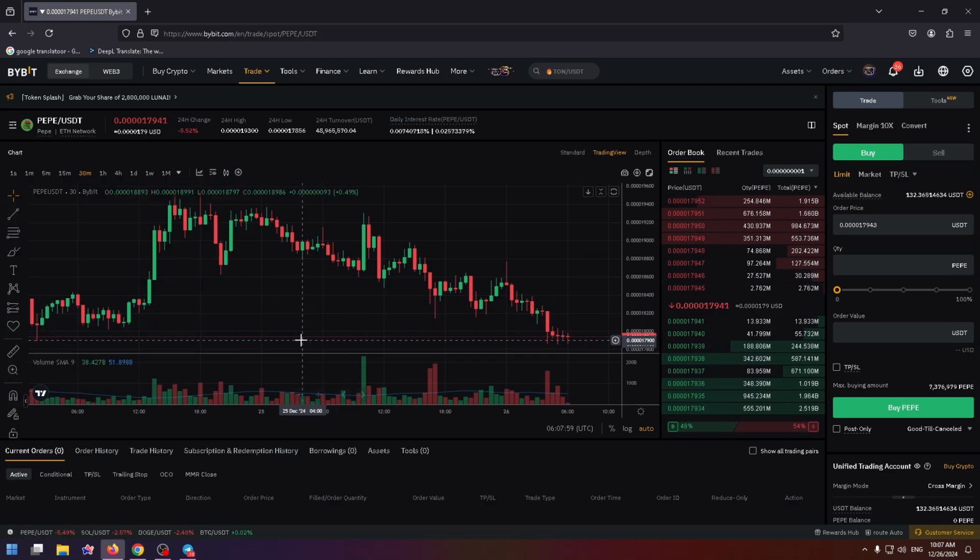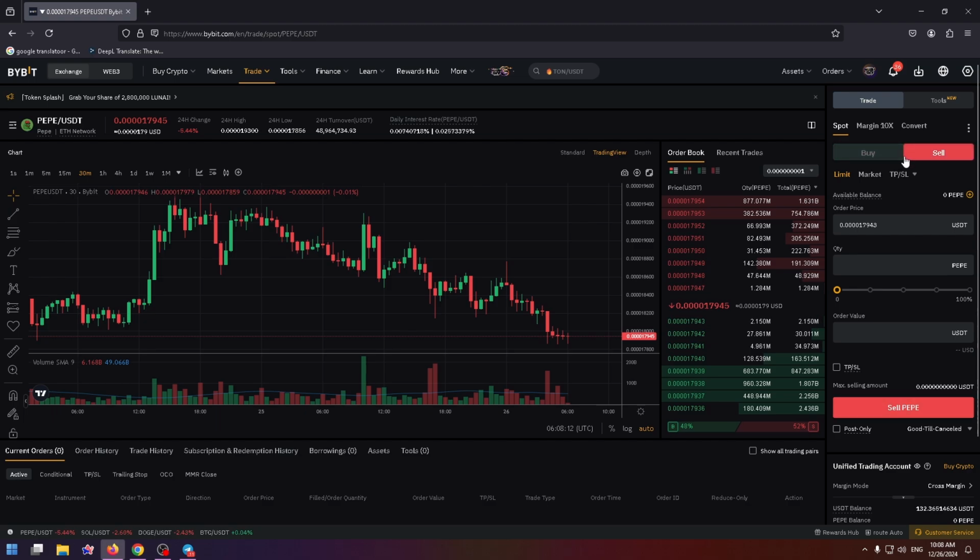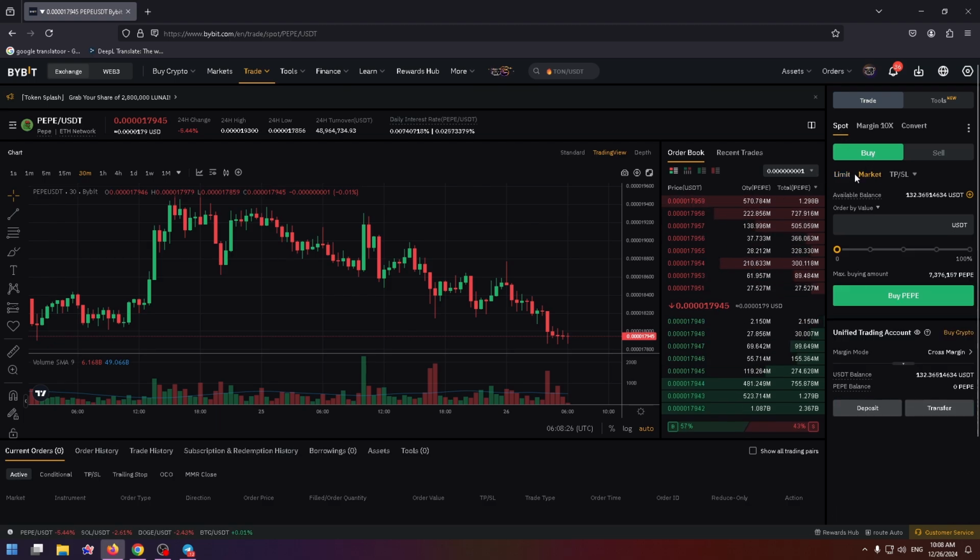So on this page, you can find all information about this pair and also you can buy this coin for USDT. Okay, now on the right side, you can see buy and sell. In our case, we want to buy, so click on buy. Here you need to click on spot, of course, and select market to buy for market price.